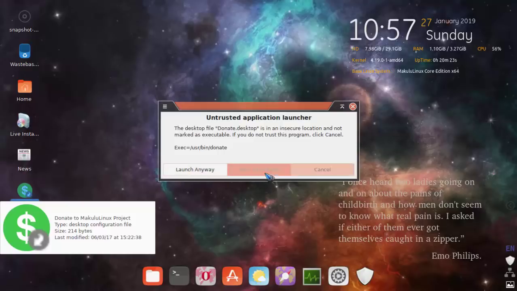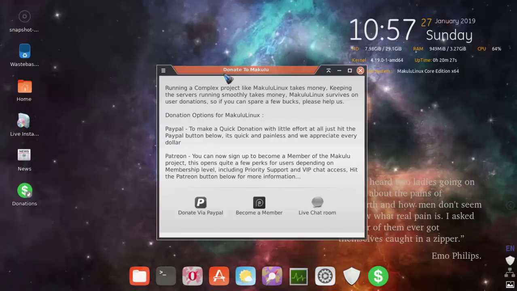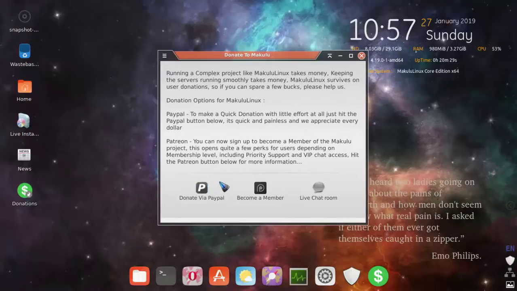Donations, very important, because there we go. It's very important to know that you can help the project by donating to it. You can either donate via PayPal, or you can go to our Patreon page and become a member. There are some perks to becoming a member. You can also go into live chat and chat with us if you have any issues there. We would appreciate any support.